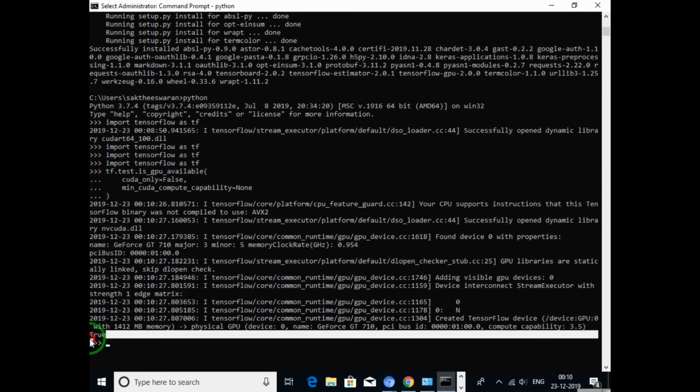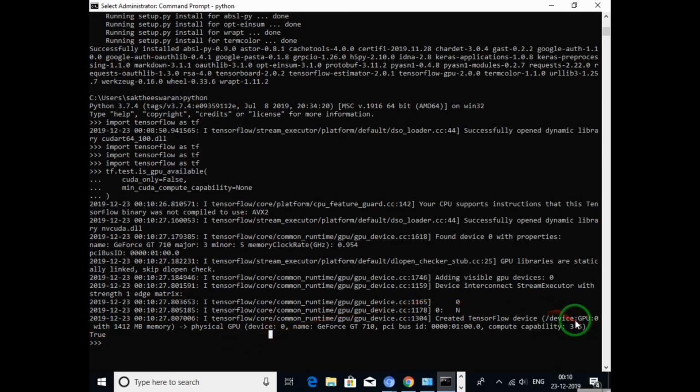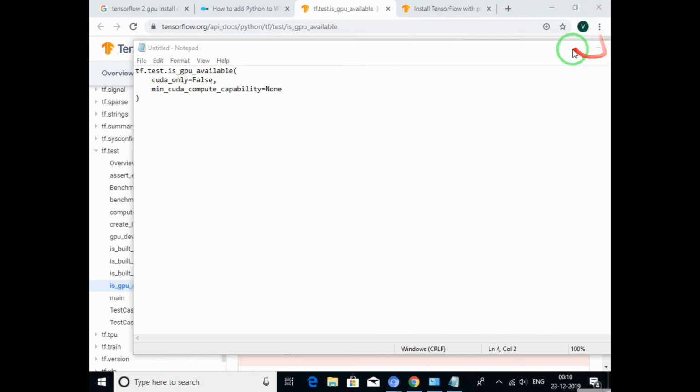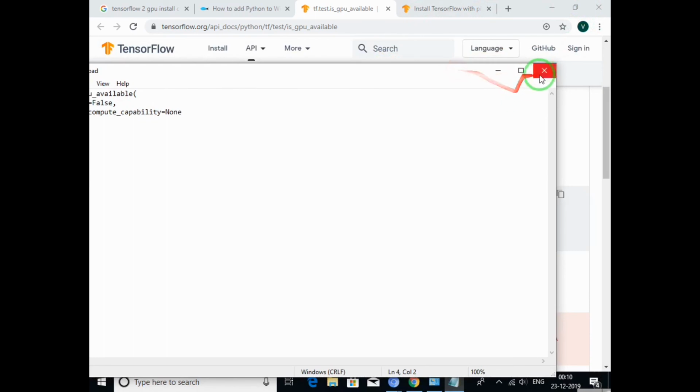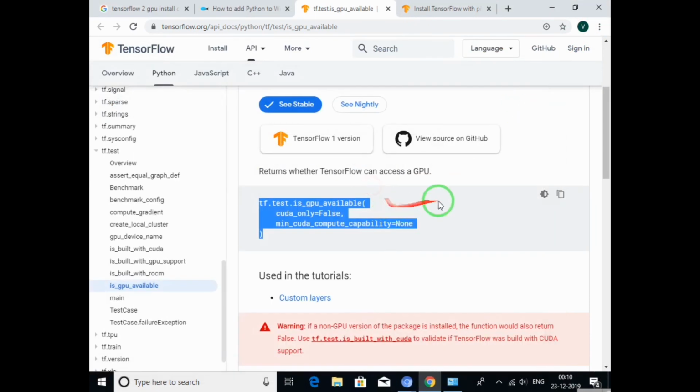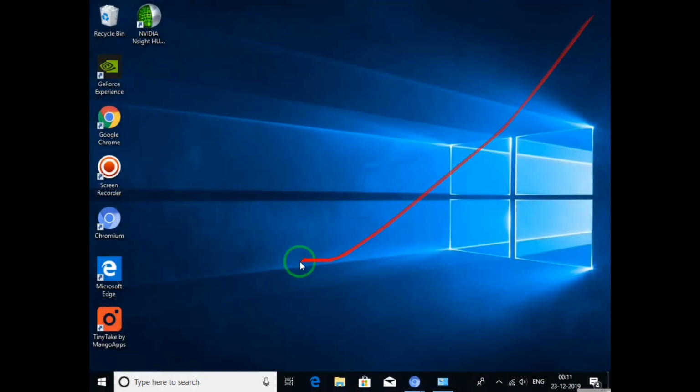So it has been installed and it is showing that the GPU has 1412 MB memory of the graphics card. So thank you, we have installed TensorFlow with CUDA, and that's it. Tomorrow we will be training on video and image detection on Windows. So take a good look at this for testing the GPU. Thank you. This has been a very long tutorial, but please bear with me.